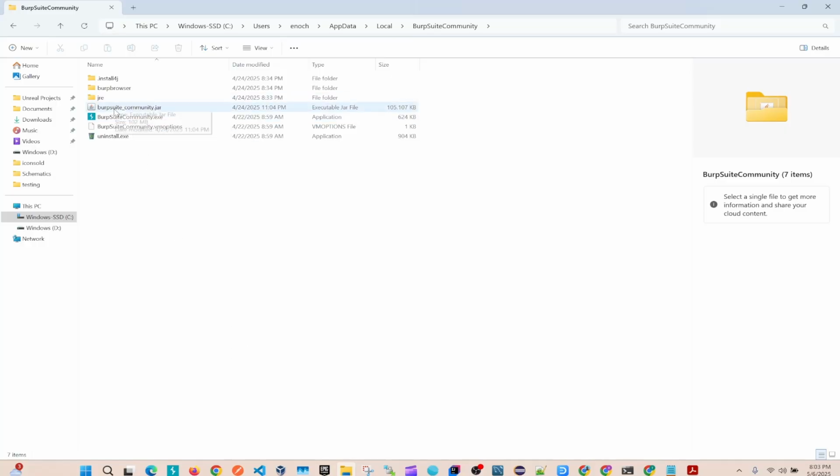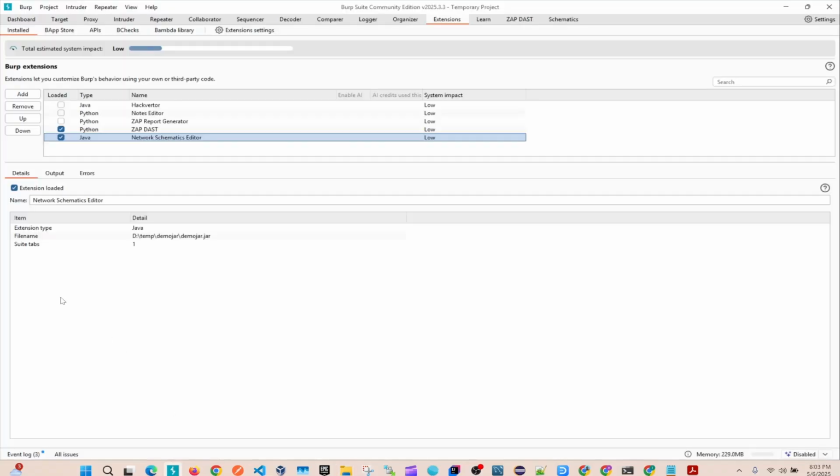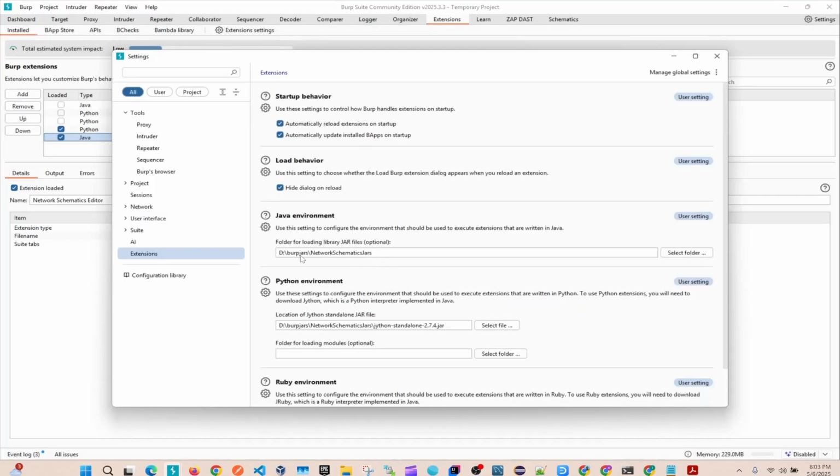The reason why you need this API is because the Java code that you're going to write doesn't have the main method and all that stuff. It's an extension, so you need this for it to compile. Once you have that, the way I did it on mine is, let's go back to here. I created a folder called Burp Jars, and I added it inside the Network Schematics Jars folder.